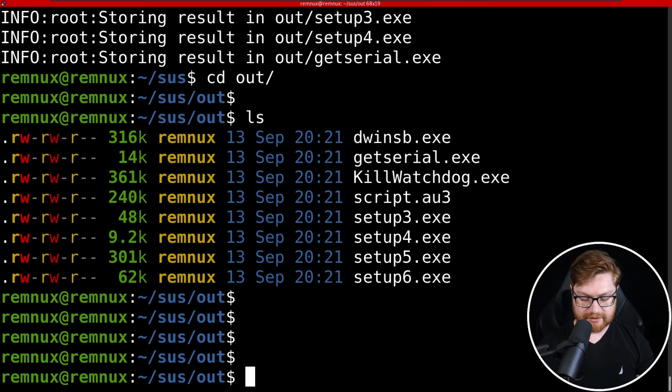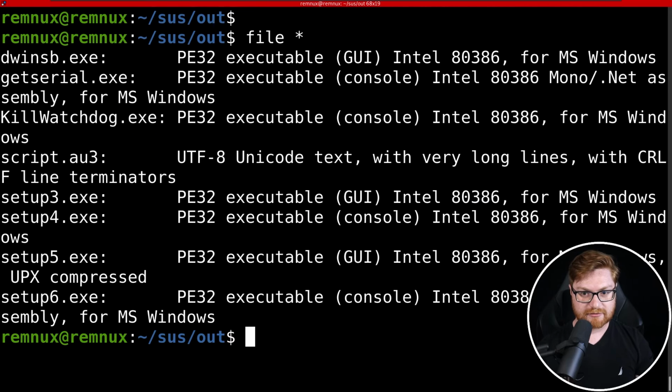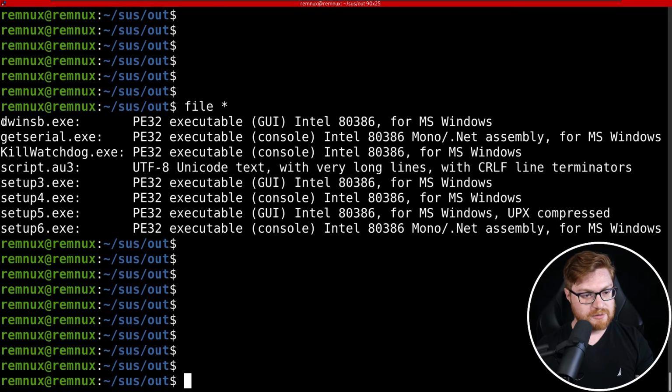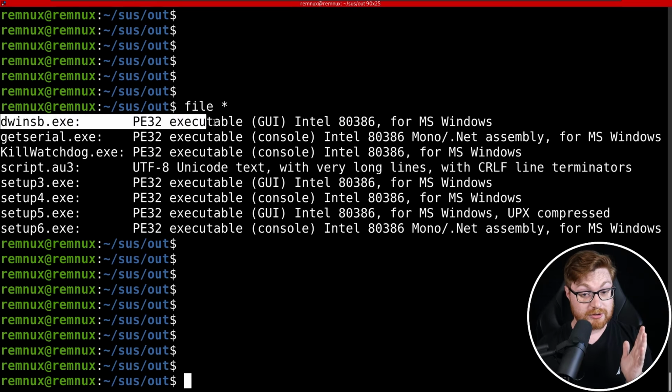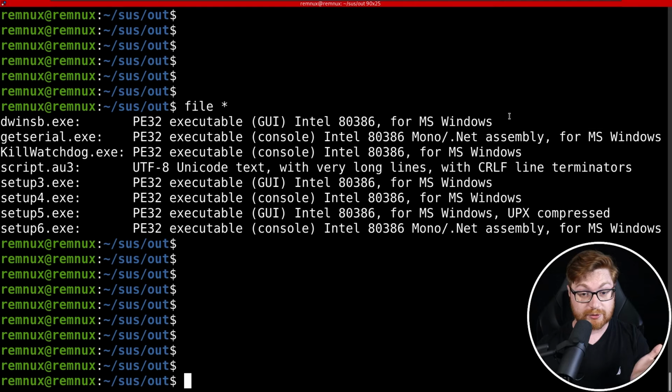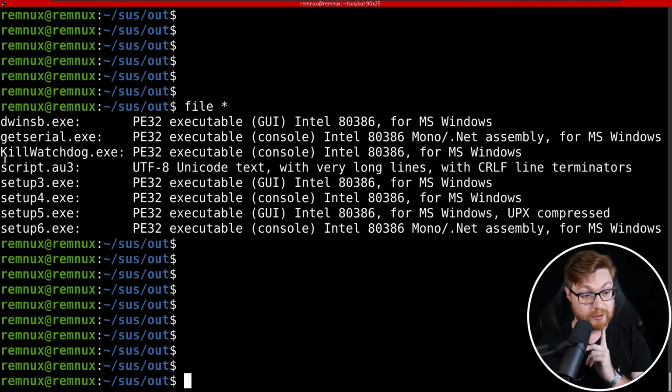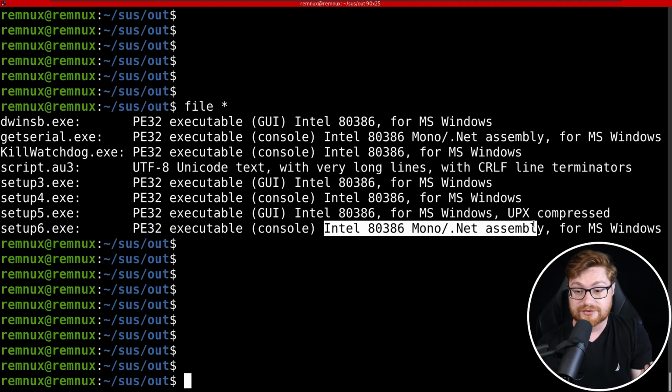Let me go ahead and run file on all of those, and that's a little bit of big text, so let me scroll down. Okay, so dwinsb is another executable, and it's just a flat, regular Windows 32-bit GUI representation. There's getserial.exe, and that's a .NET assembly. Ooh, we could crack that open. Killwatchdog.exe, and there's some source code, the AU3 original AutoIt script, and setup 3, setup 4, 5, 6. What is this? Oh, another one's a .NET assembly.